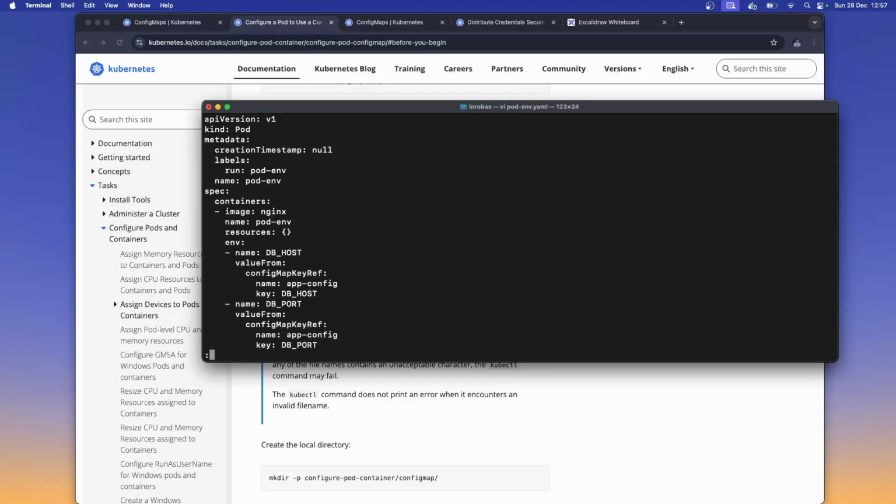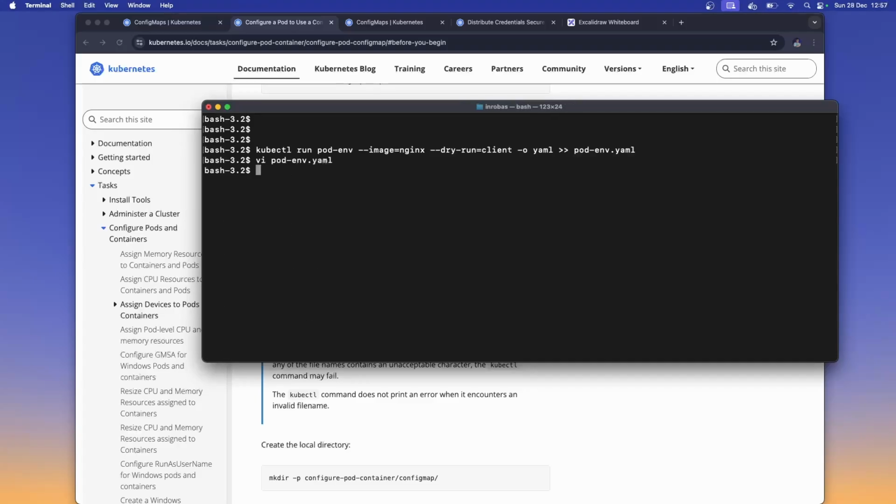And let's try to save it, and kubectl apply -f pod-env.yml. Okay, now let's see, my pod is created. Get pods.